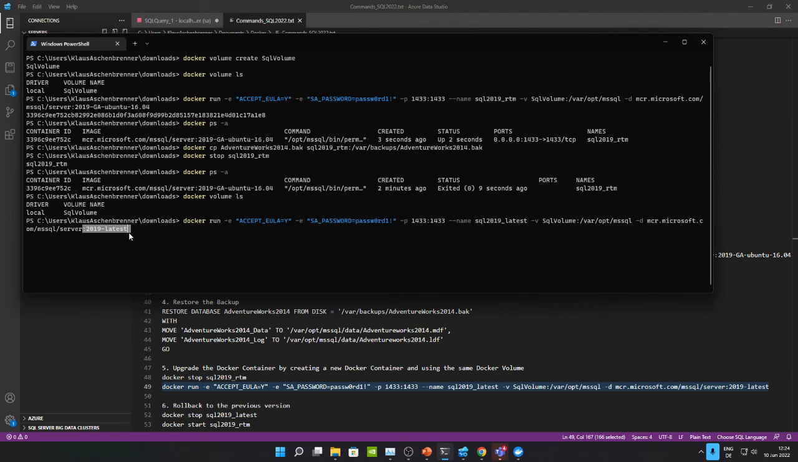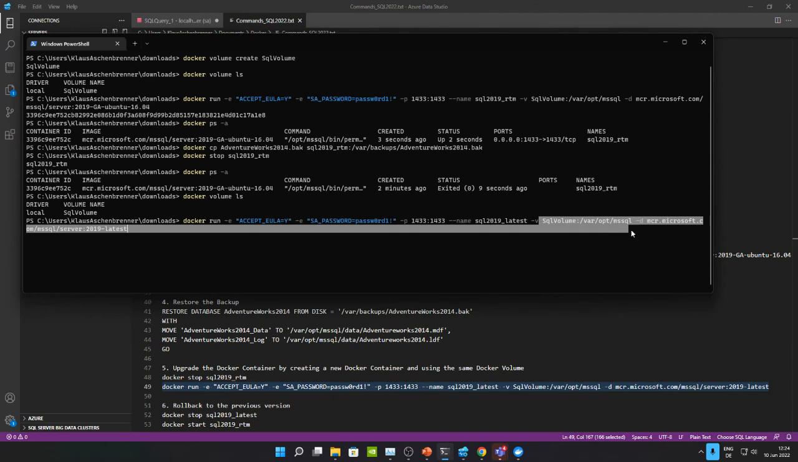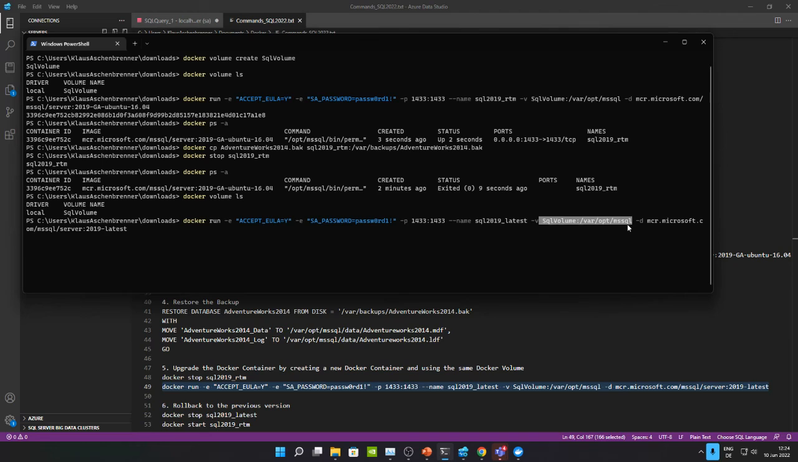The latest version of SQL Server 2019. It's a completely new Docker container, and I'm specifying the same SQL volume. That means when SQL Server starts up, it sees that it already has databases here, and it just migrates those databases from the SQL Server 2019 RTM version to the latest version of SQL Server 2019. So we are just migrating those databases when we run that Docker container now. Let's do that.